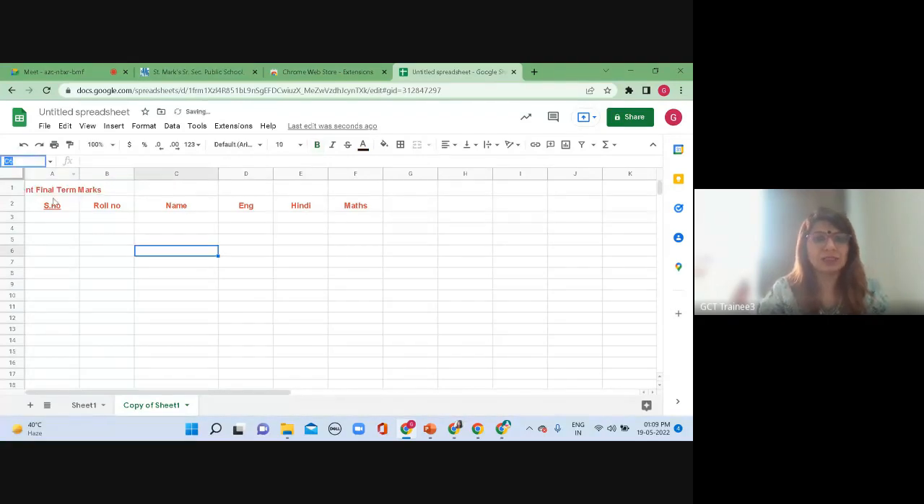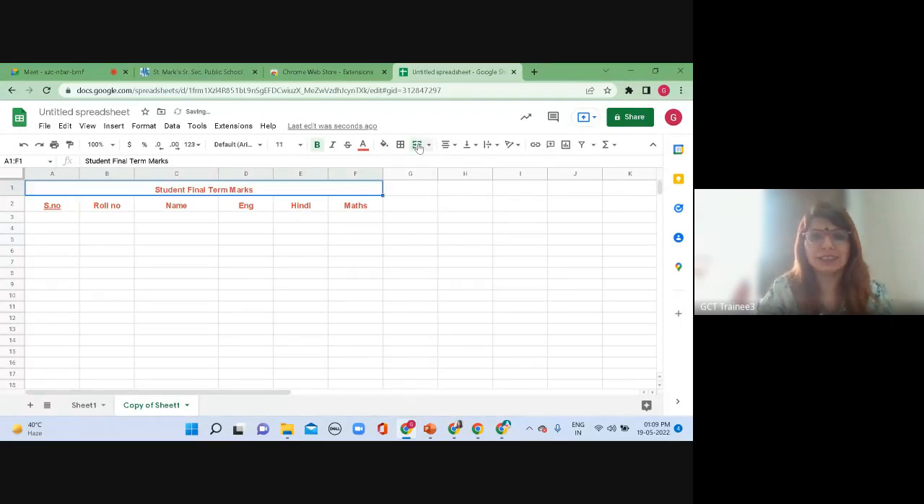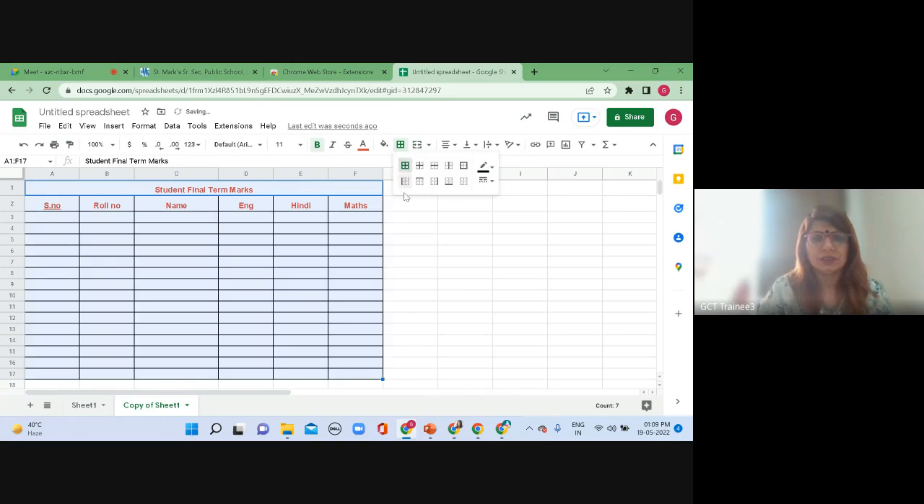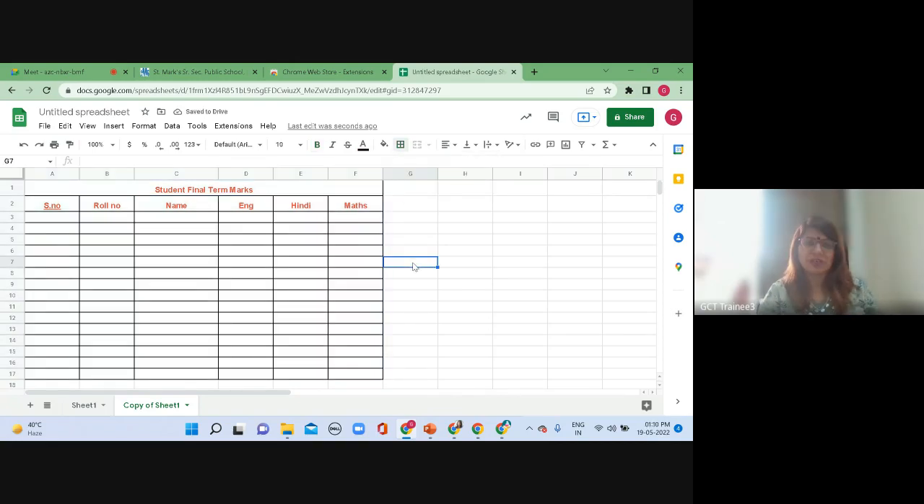Now I want them to be in the center. I simply select this. There is the option merge cell. Just click it, that will come in the center. And if I want to give the border, it is there. So this is how I have created my sheet. All right.